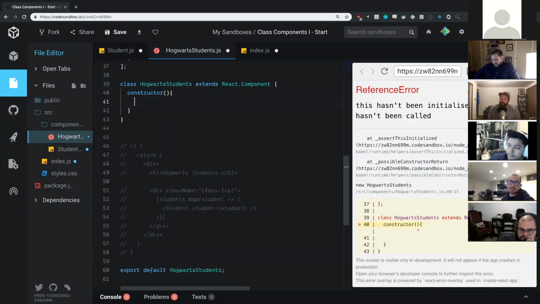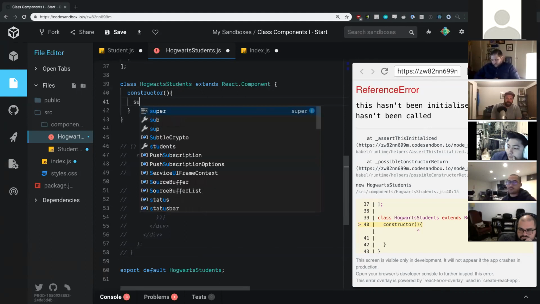So now that we have our constructor, when we are extending the functionality from a parent component, or a parent class, I should say, what keyword do we need to use in order to get all of that awesome, extended, inherited stuff? Yep, we need to use super.